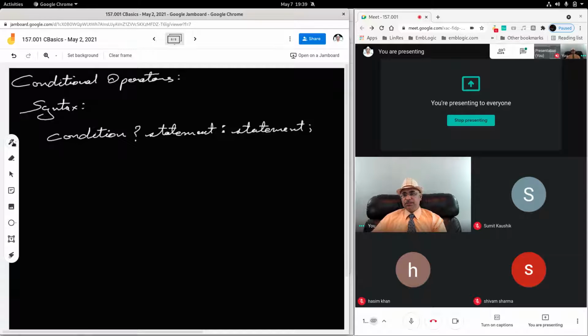This is the condition. This condition could evaluate true or could evaluate false. If this condition evaluates to true, then this statement will run. If this condition evaluates to false, then this statement will run. Either of the two statements will run. Okay. Now this and this together are called conditional operators.